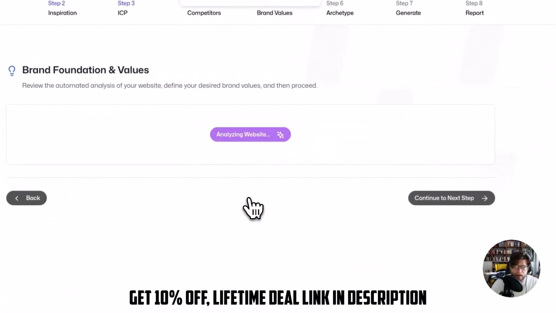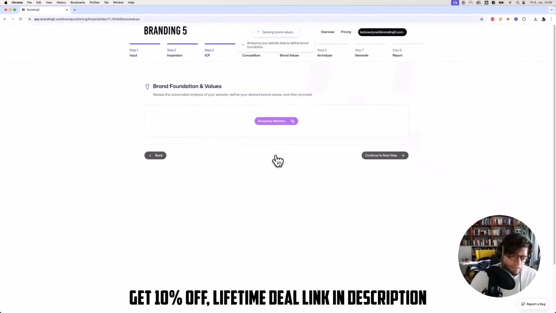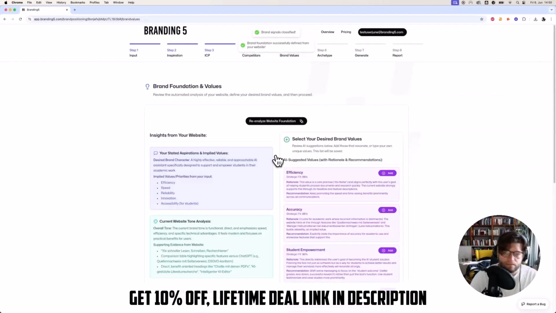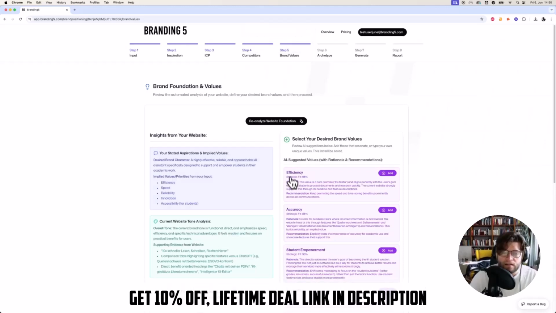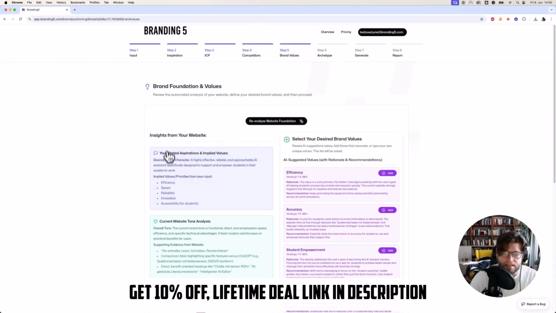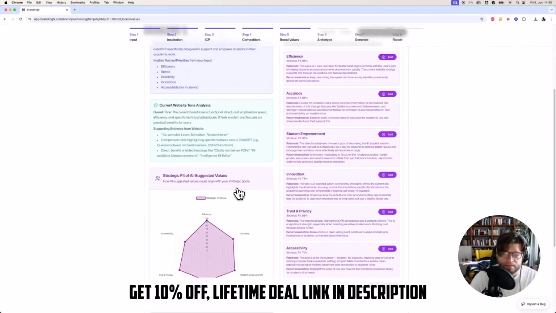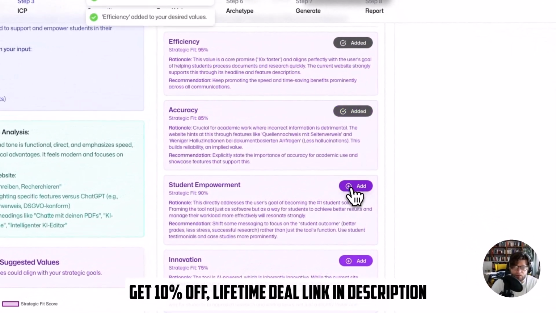Now we are analyzing the brand foundation and values. And here you can get some insights from your website and define here the values that fit your brand the most.